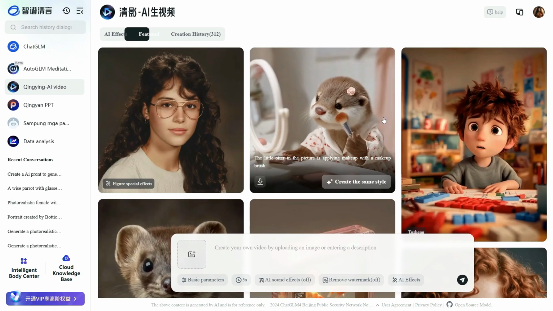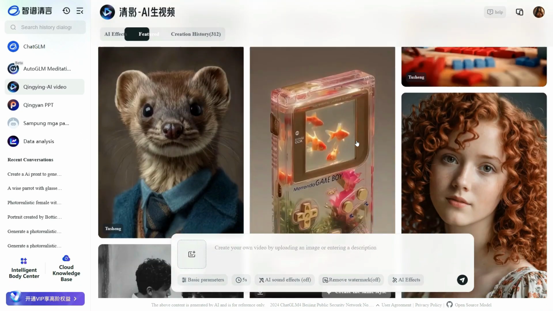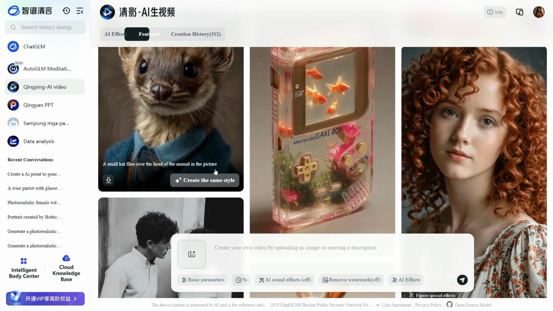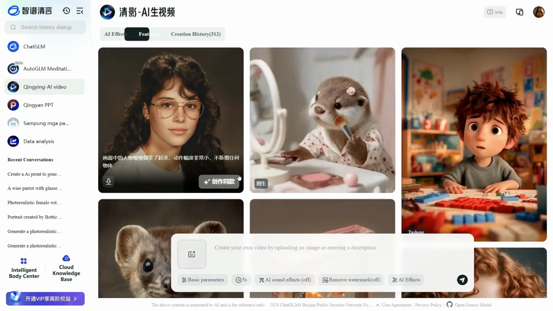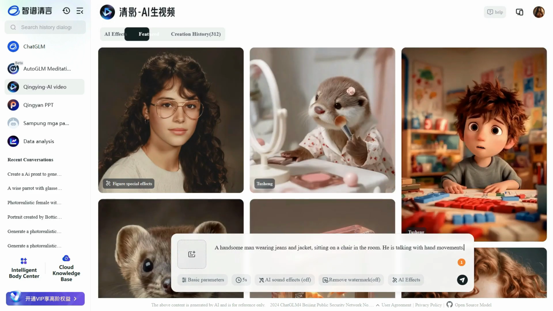Here you will find lots of amazing creations. You can use their style or make your own. Now, let's enter the prompt. I paste this simple prompt. A handsome man wearing jeans and jacket, sitting on a chair in the room. He is talking with hand movements.